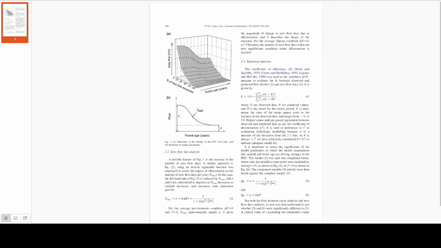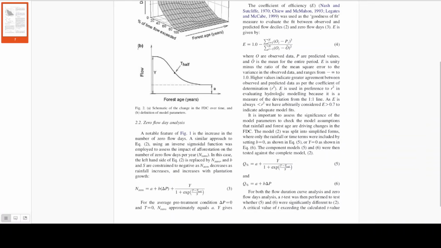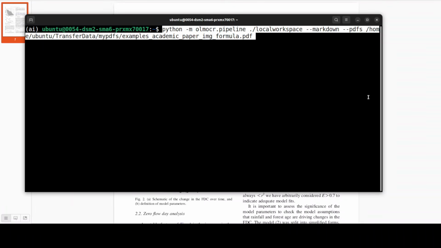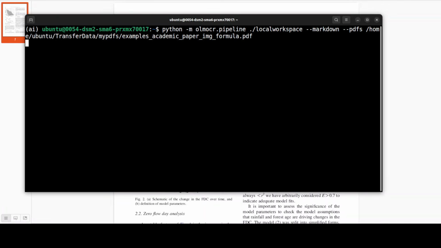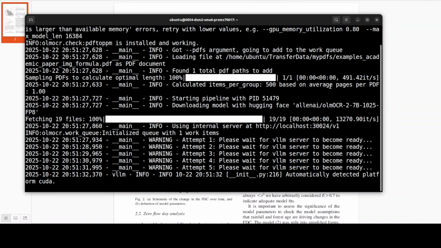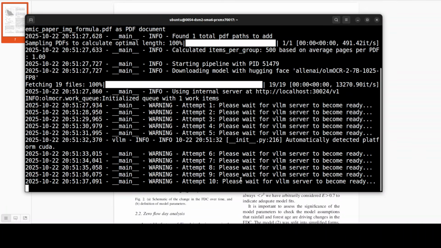Now I'm going to give it this academic paper. I'm just going to make it a bit bigger so that you can see what is happening. So this is an academic paper with a lot of diagrams, charts and formulas and that sort of stuff. So let's go back and let me run this. It is all running locally and takes a bit of time, but this is a production grade OCR system where you can just give it big files and it is going to process all of them, and you can serve it at scale too because it is using vLLM.